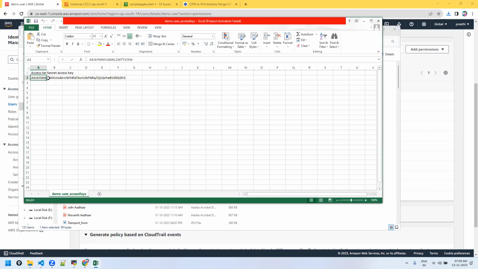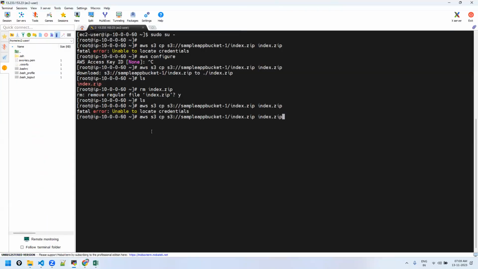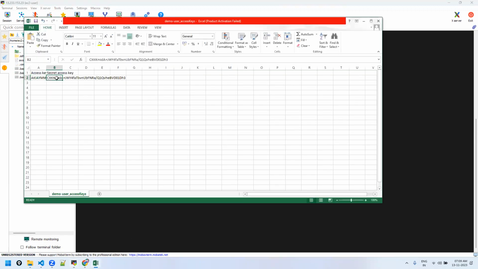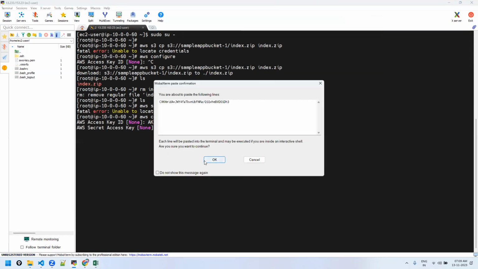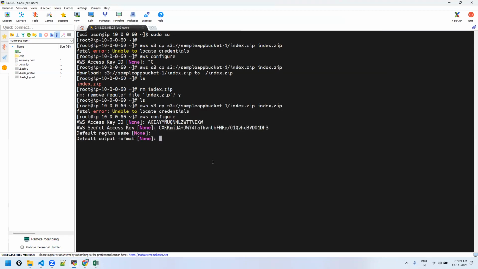I have removed the role. Now, through access key, secret key also you can do that. AWS configure. These are demo user credentials. Demo user has got S3 permissions, so he can do that. Done. Now he can again download. Do you see that? Understood.